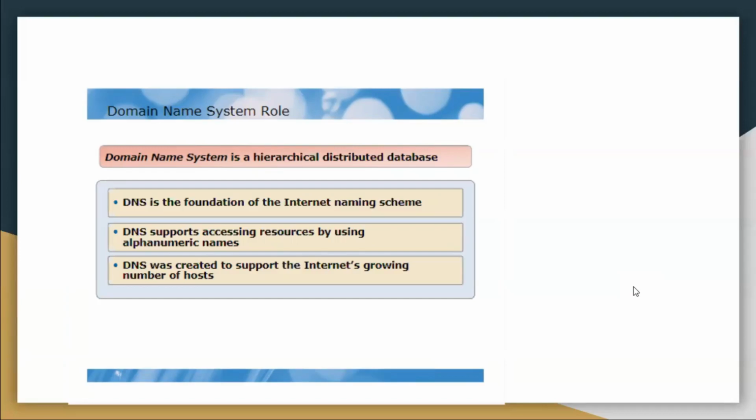It is a hierarchical and decentralized naming system for computers, services, or other resources connected to the internet or a private network. It associates various information with domain names assigned to each of the participating entities. It translates more readily memorized domain names to the numerical IP addresses needed for locating and identifying computer services and devices with the underlying network protocols.